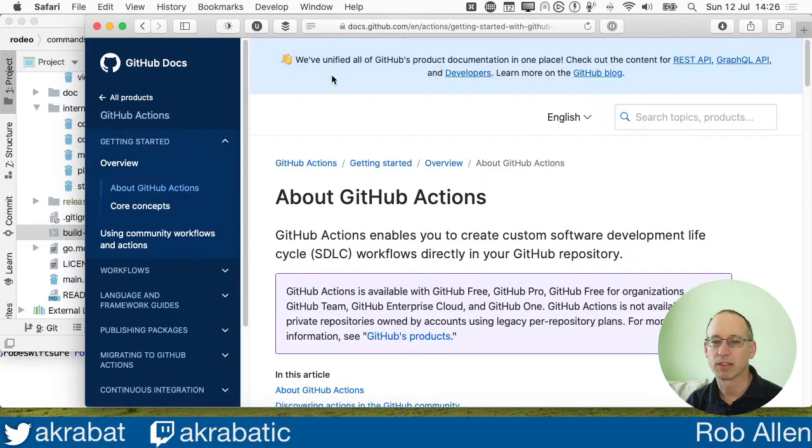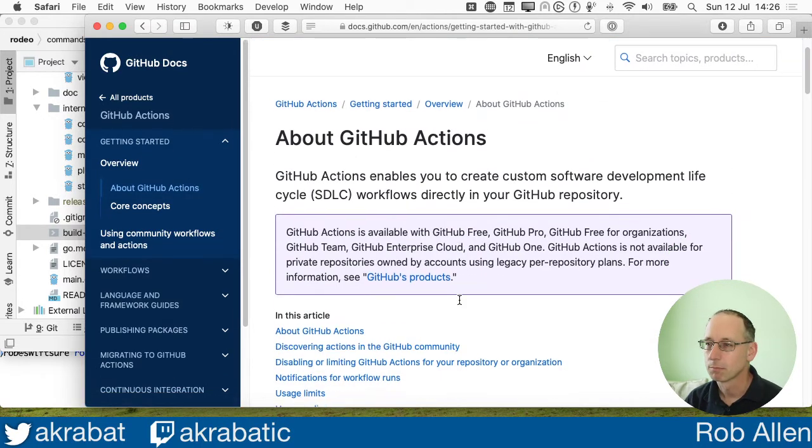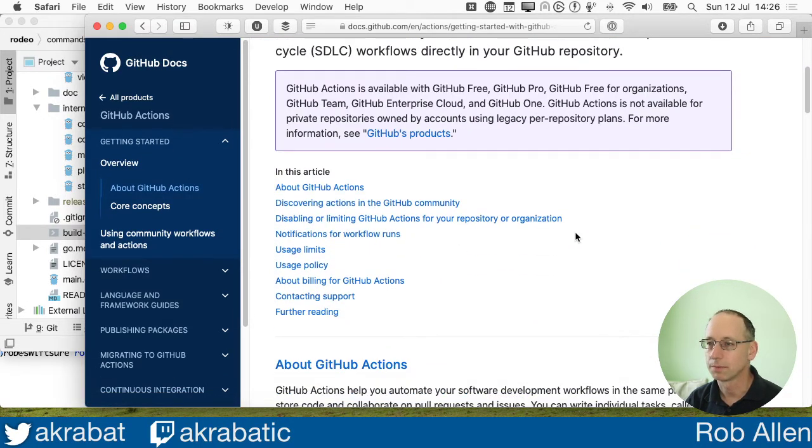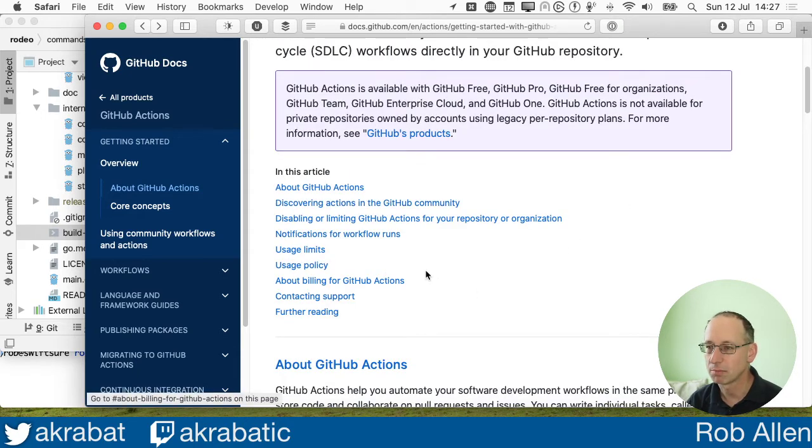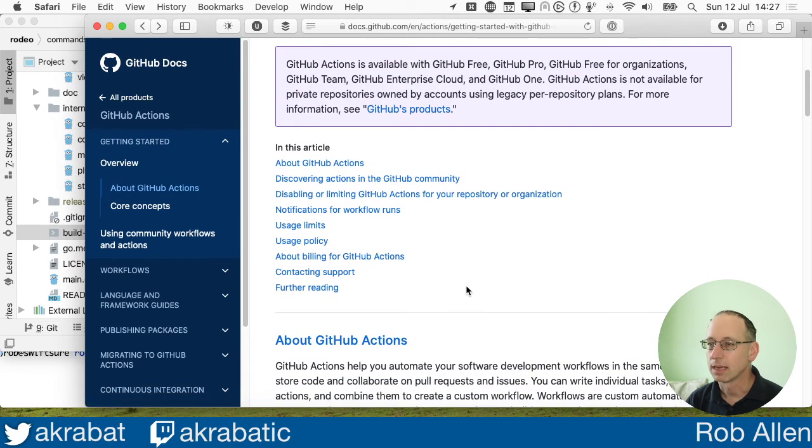Start with about GitHub Actions. Disabling your notifications for workflow runs. That looks useful. If you enable web notifications, you get a notification when the workflow runs. Useful. Limits, policies, billing. Yeah, that all looks fine.